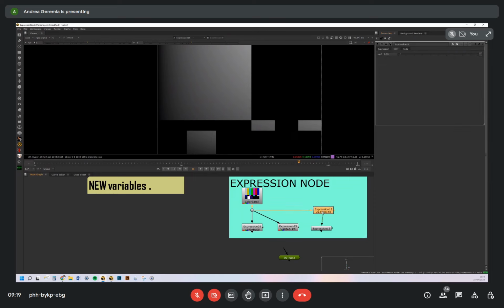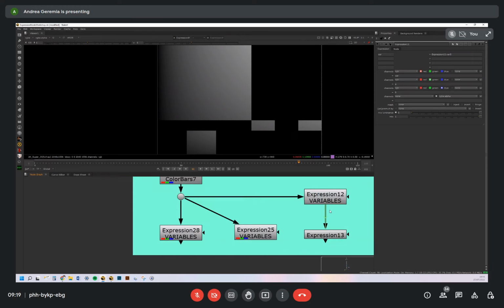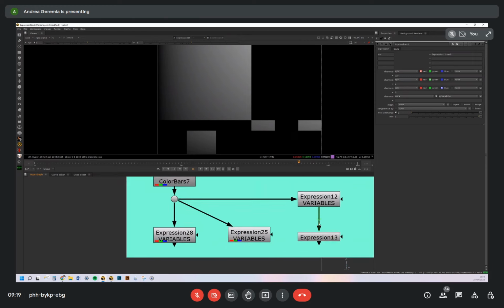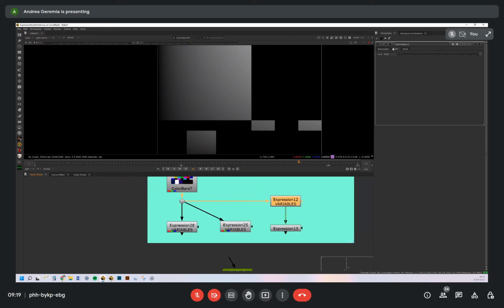Then I can also use variables from one expression node to another one. You see here, they are connected with the green line. So I declared in this case is the same node as the previous one, but the good part is in this expression, I can use a variable 5 that I declared in this previous node here.